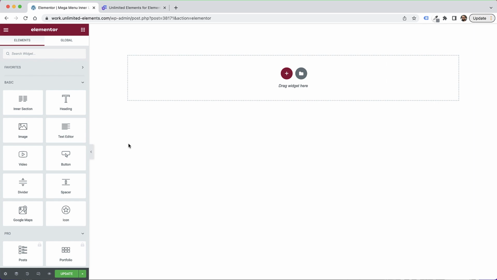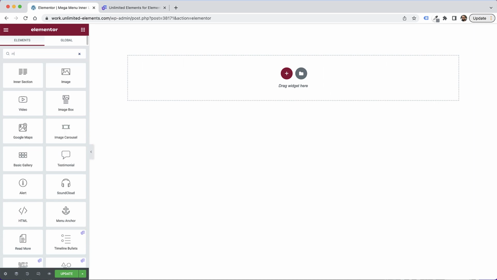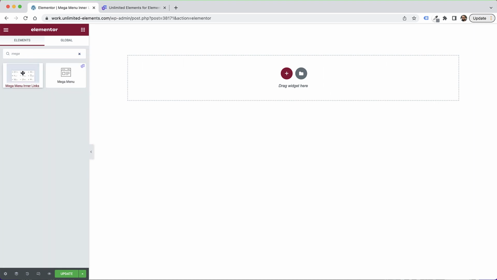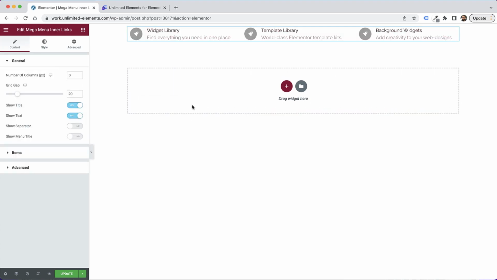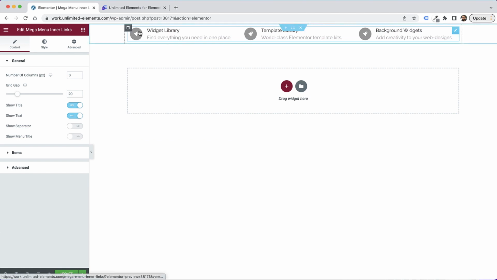The Mega Menu Interlinks is a tool to simplify the process of creating mega menus. Let's jump inside and see what the widget consists of and how you can create unique looking interlinks for your mega menu. Drag and drop the mega menu interlinks into your Elementor canvas. As you can see, this consists of a graphic element, a title, and a description. All of the item is clickable and linkable.